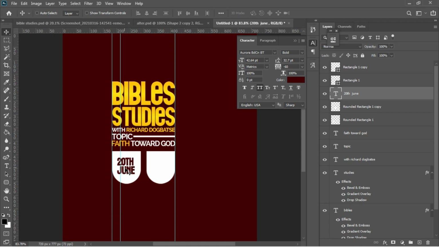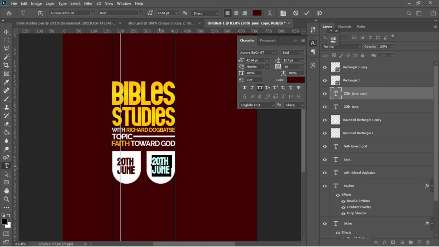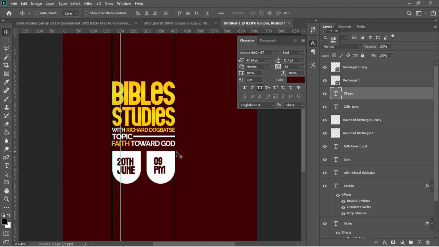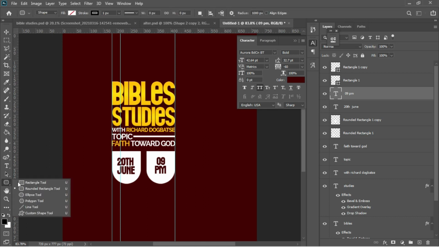Alright, so Control J, or better still, hold Alt, left click and drag this here like that, and then make sure to select everything and go for 09. Alright, so PM. This is actually the time for this particular program. So I'll drag the whole thing here like this and make sure the 9 PM is at the middle of the PM. So we'll be having this. Alright, so this is exactly what I wanted. I'll still add a bit of rectangles to this.